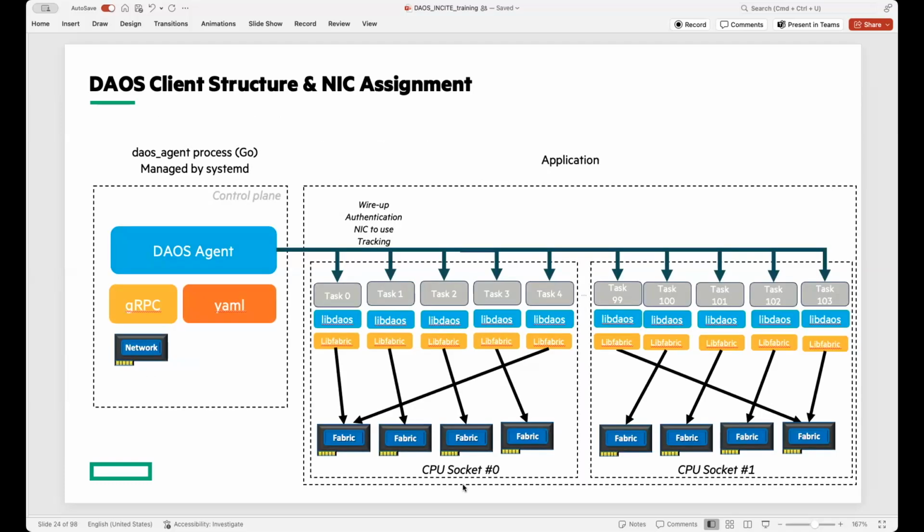Last one, I wanted to mention a little bit about the client. So on every compute node, there is an agent running, which is basically the client part of DAOS, the daemon running on the compute node. We call it the control plane. And actually, this control plane is in charge of wiring up, connecting libDAOS to the storage node, authenticating the application, tracking whether the process dies, and so on, and reclaiming resources when it dies.